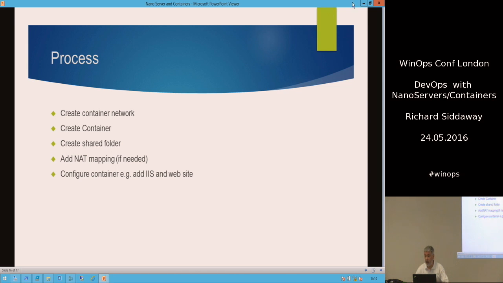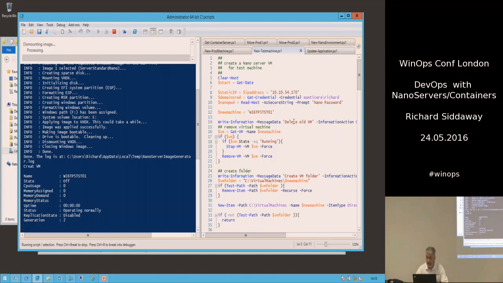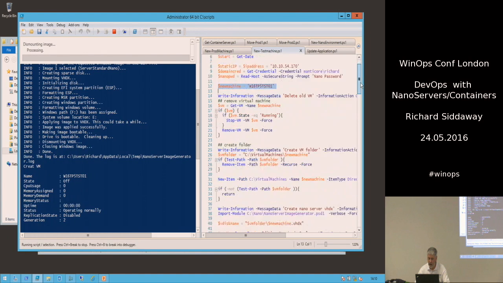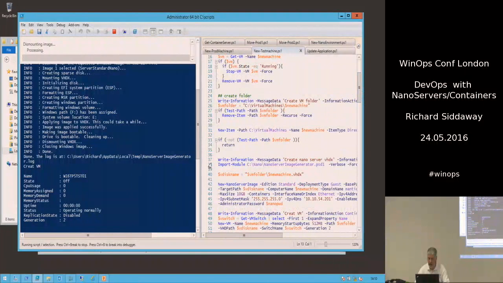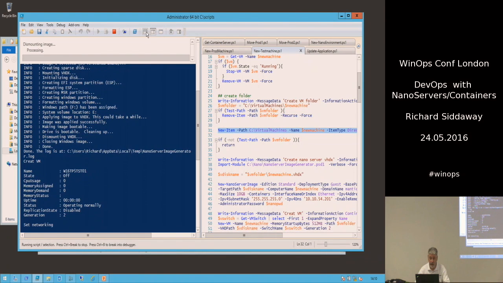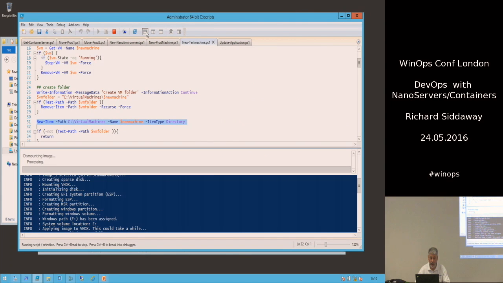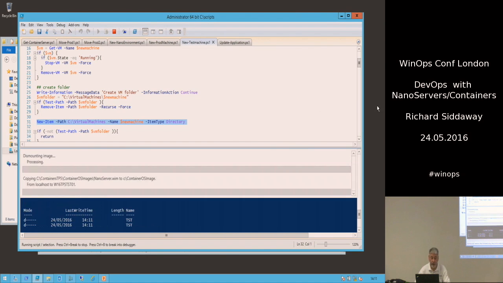So having gone through it quickly, let's have a look at what's happening here. I'm just defining an IP address, some credentials, a machine name, and getting rid of the old VM. I'm then creating a folder for the new VM.